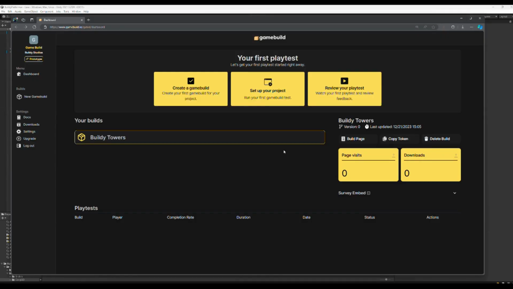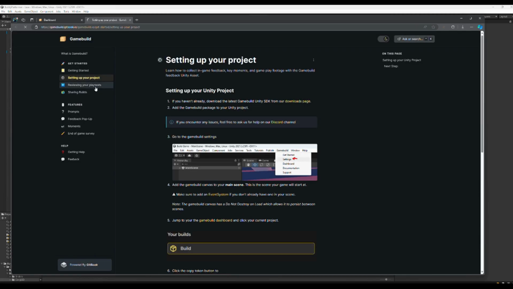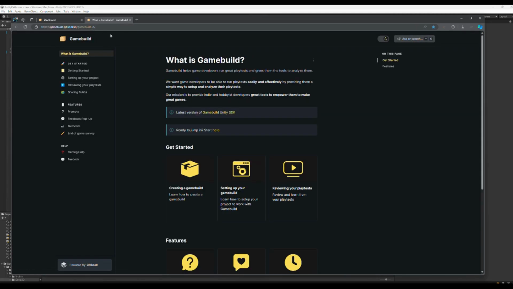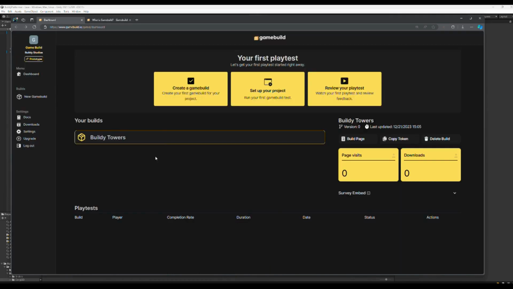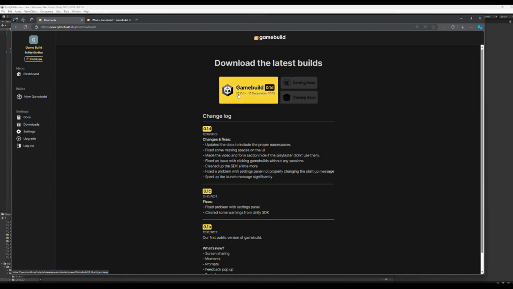I just want to note that you can always jump to the setup your project on our gamebuild.gitbook.io, and this is where you'll see all our documentation. So once we're ready, we're going to go to the downloads button, and we're going to download the latest build of Gamebuild. Today I'm going to be using 0.1D. And as we update, make sure you're checking if there are any big changes. The flow should stay more or less the same though.